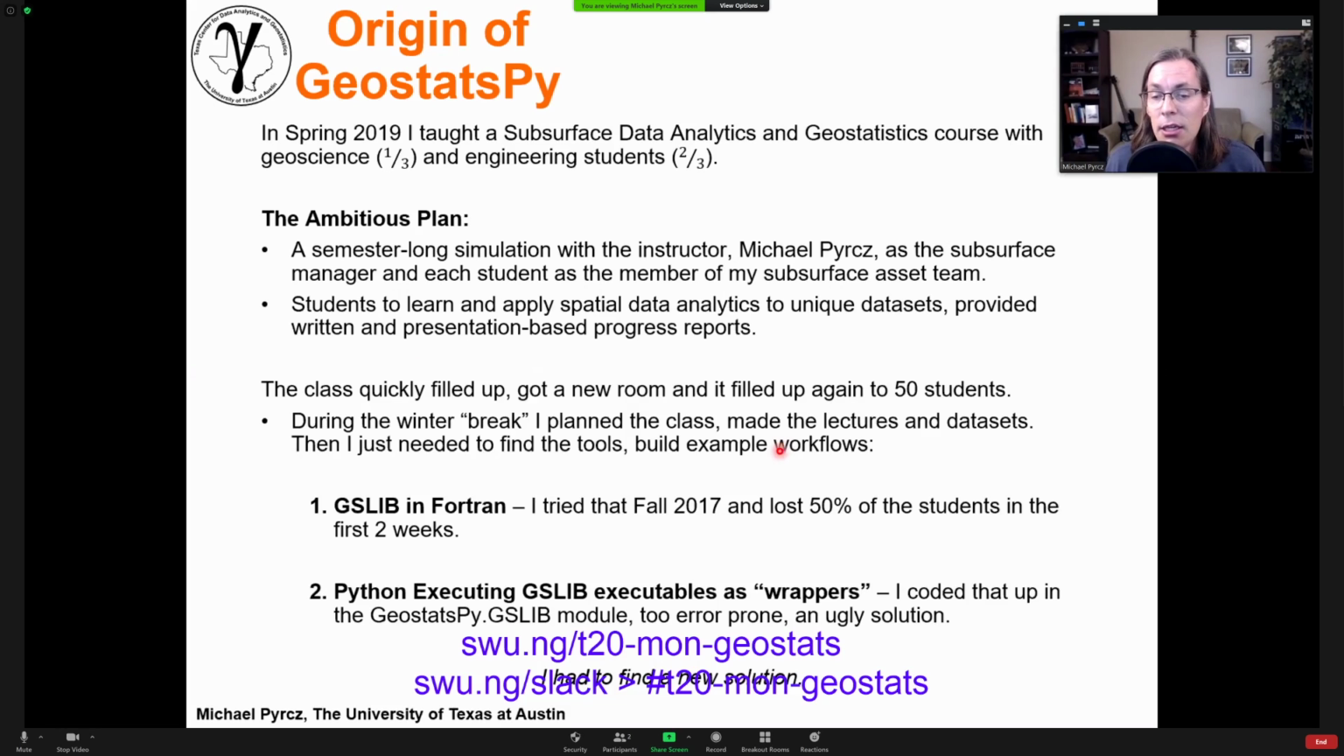job done. So first of all, I thought about using GSLIB directly in Fortran. Now I got to tell you, I tried that the year before, or 2017, I should say. I lost 50% of the students in the first 2 weeks. They looked at the parameter files, they looked at the Fortran code, and they said, we cannot do this.